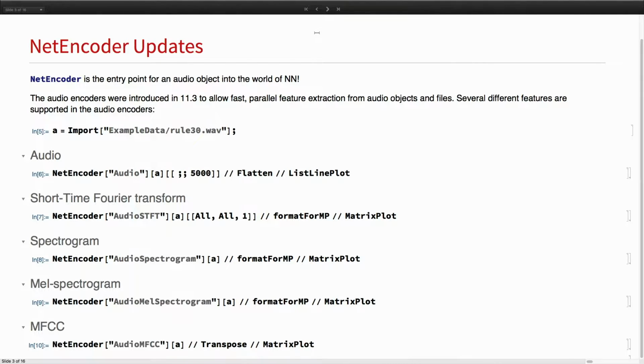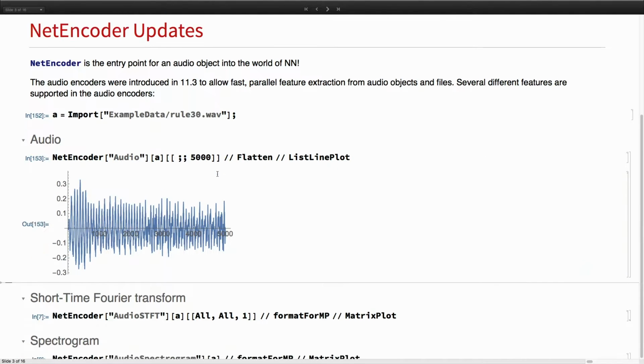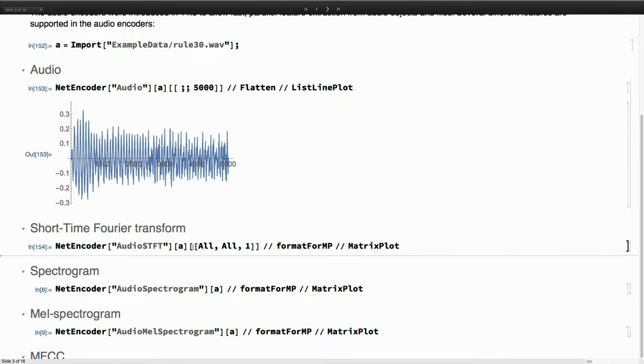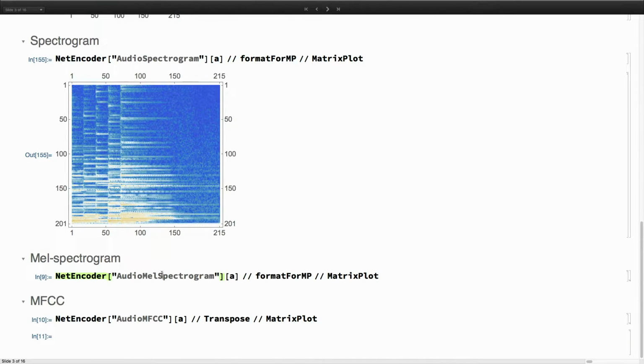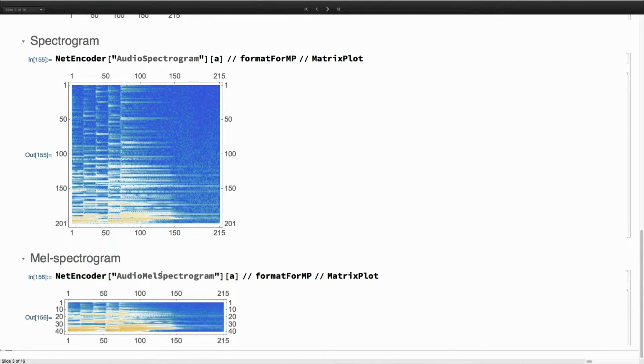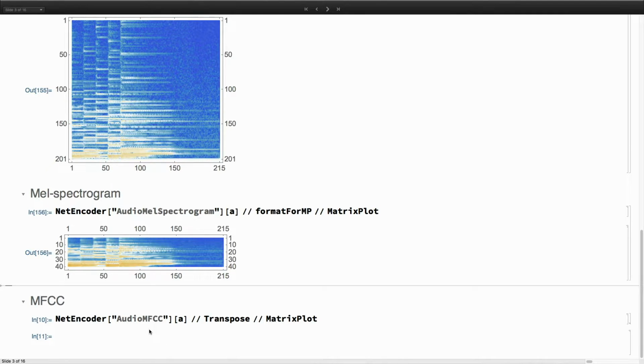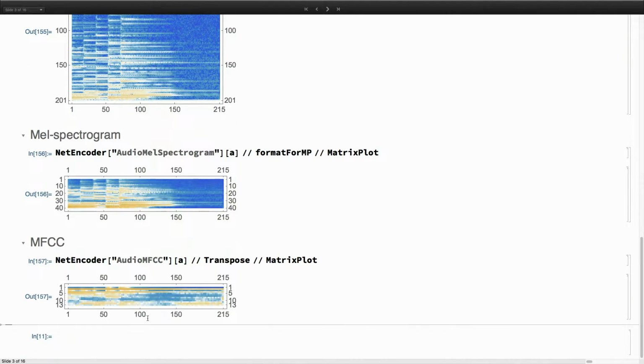Several different features can be computed using net encoders, and I will very quickly go through them. One is just a plain waveform. The short-time Fourier transform can be computed. The spectrogram, the MEL spectrogram, which is very similar, just with a more human-friendly frequency scale, and the MEL frequency cepstral coefficients. So this already existed in 11.3. It has just been made more efficient and faster.